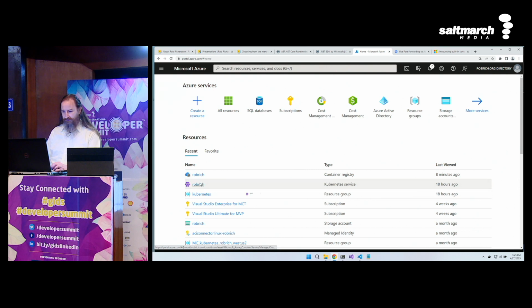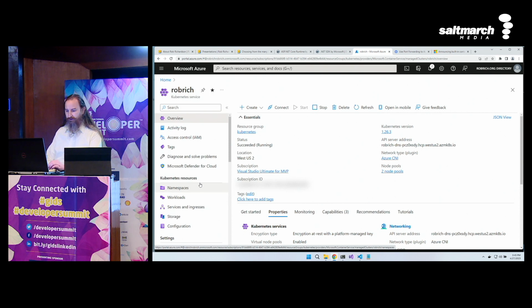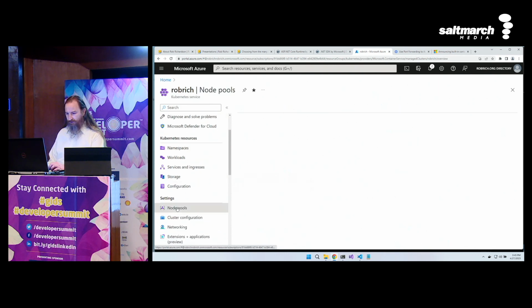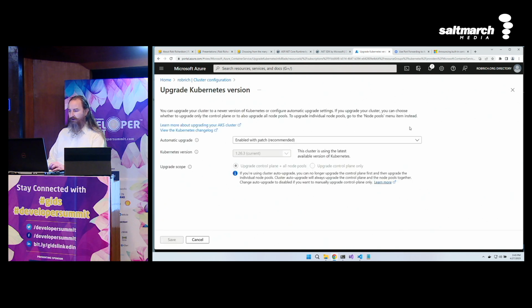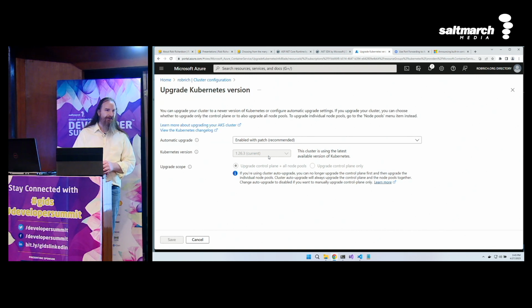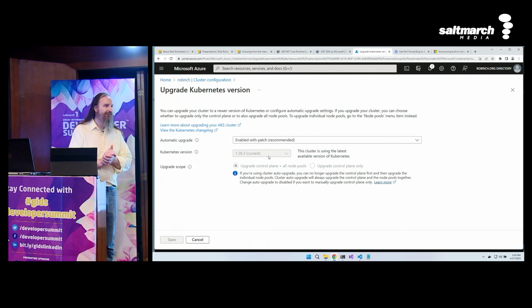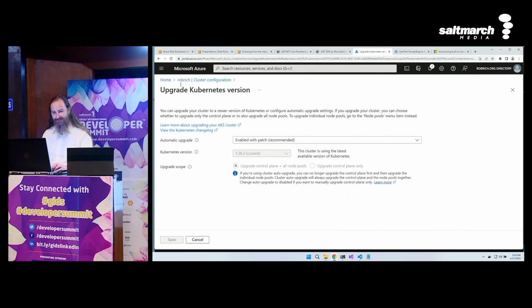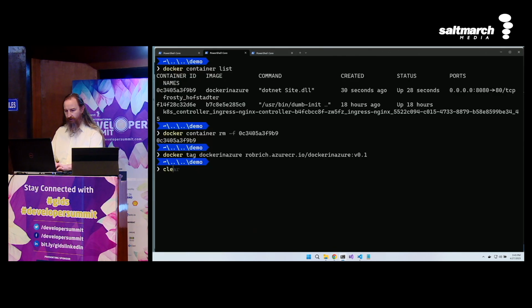So the cool part about this is that it is automatically patched to the latest version of Kubernetes. Here in node pools, cluster configuration, you can just choose the version of Kubernetes that you want to grab. Now, in my case, I have it set to automatically update, and thus it's disabled. But if you've ever tried to upgrade Kubernetes and you know how painful that is, it is so nice to be able to just pick it from the drop-down and have it just do stuff. That's cool.